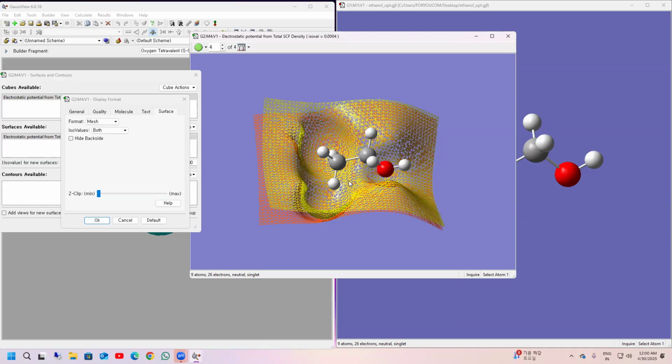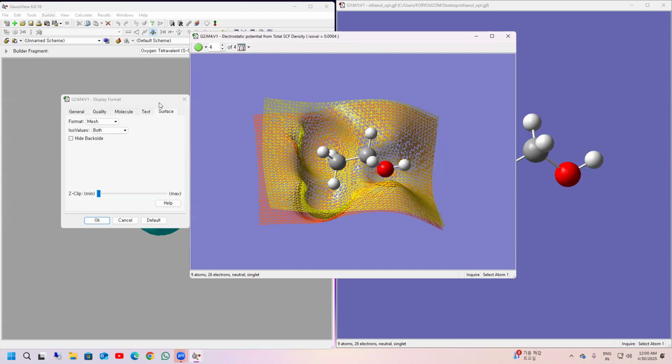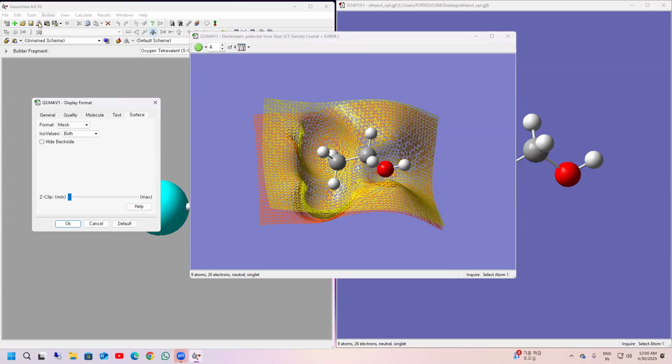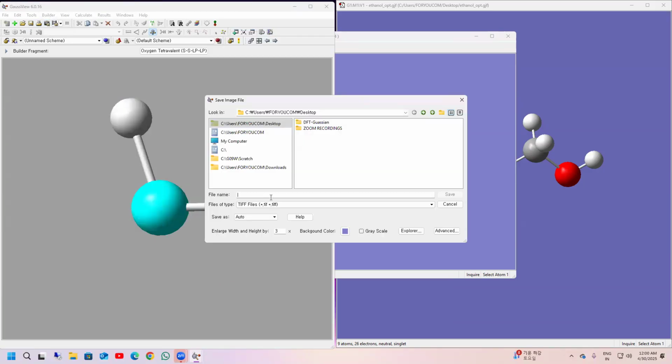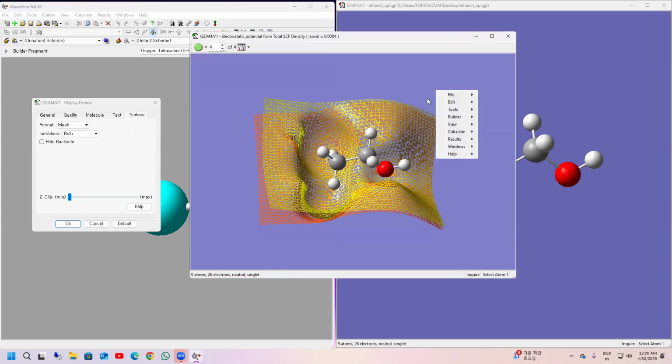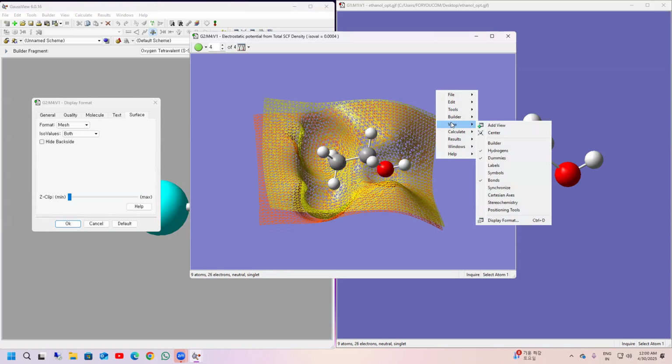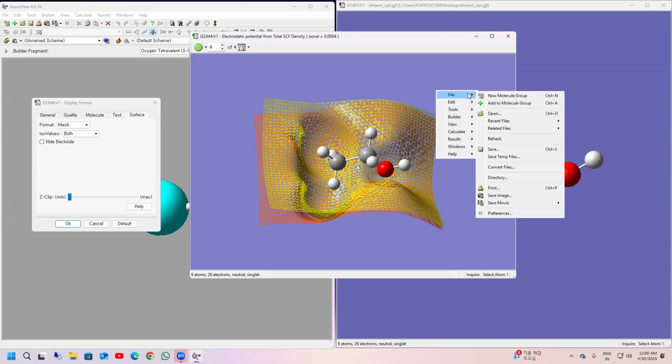Okay, so there is a question: how to save this diagram? Very simple, right click here, and go to this option, let me close this one. Just click on this option and save it. Otherwise, right click here also and go to the file option. From here also you can save it, or you can save it as an image also. There are many options you can use.